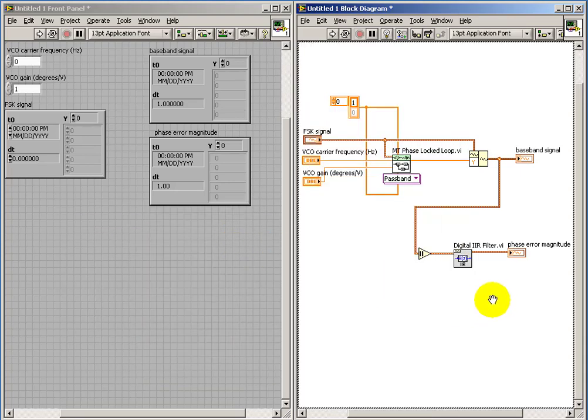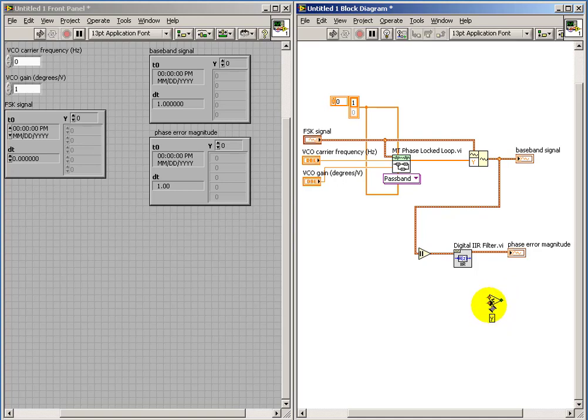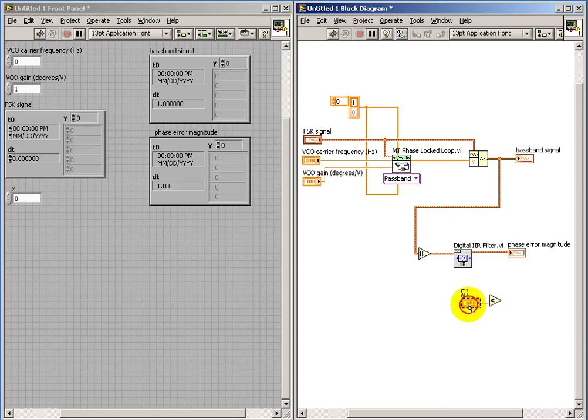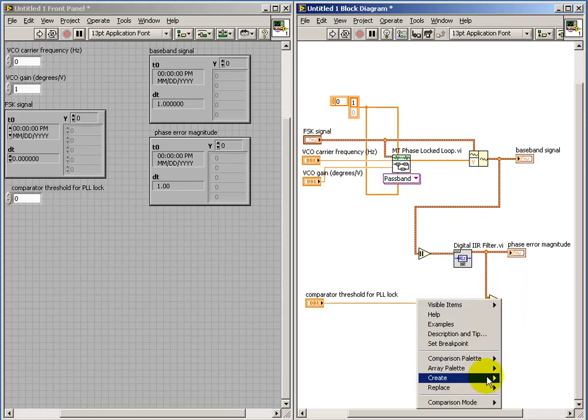Now the main output here, in terms of indicating whether or not the PLL is locked, has to do with the magnitude of that signal. So again, the general idea here is that anytime the phase error starts having a large, rapidly changing value, we want to discriminate against that behavior. So I'm looking for places where the output of the filter is below some threshold.